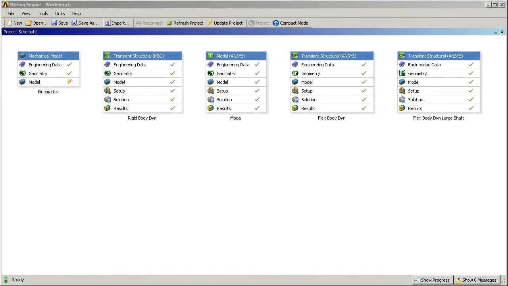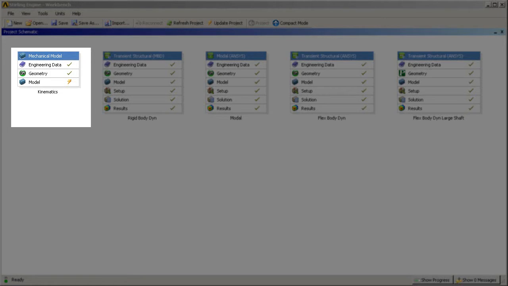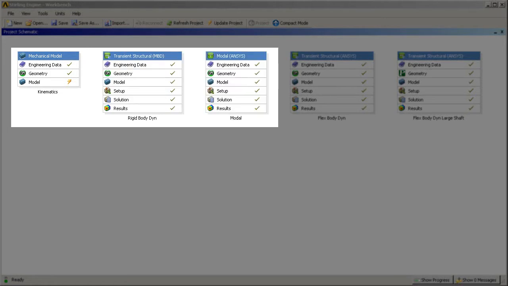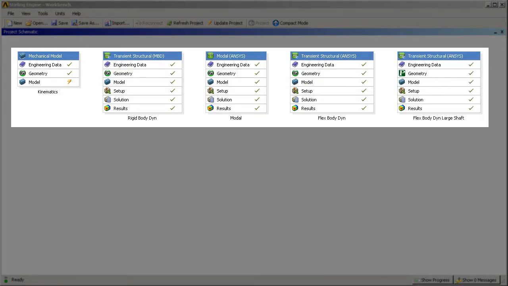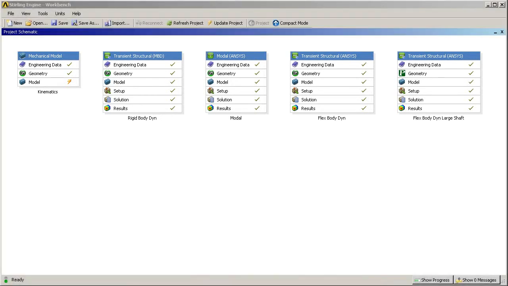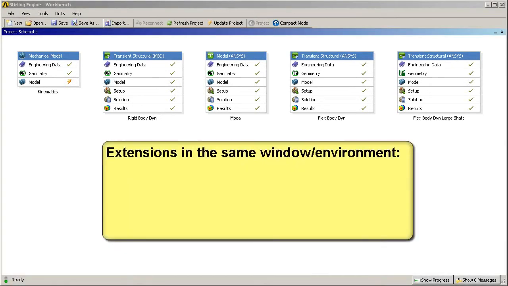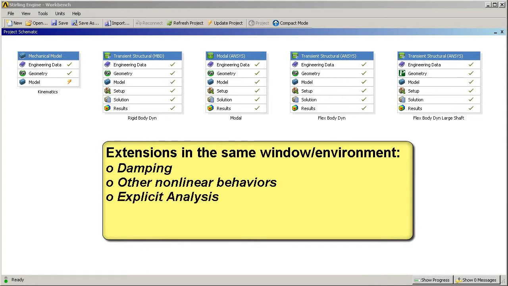Taking a look at the project page for Workbench. Here this shows that we've performed 5 simulations: the kinematics, the rigid body dynamics, modal, flexible body dynamics, and a second flexible body dynamics with a larger shaft. We could have gone on to study damping, study this mechanism with nonlinear materials or nonlinear contact. We could have also performed several additional simulations such as explicit dynamics, random vibrations, even a thermal analysis. But let's leave those for a future session.